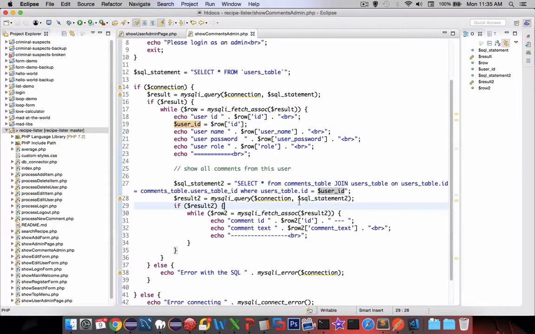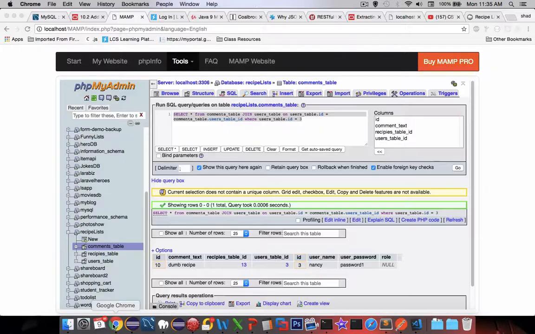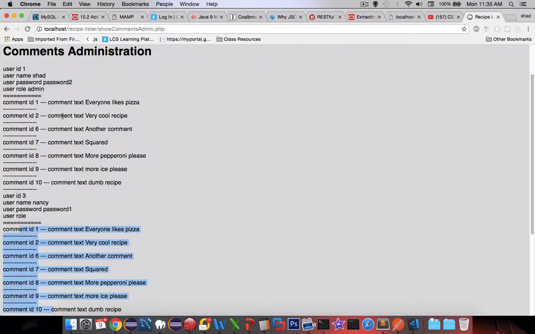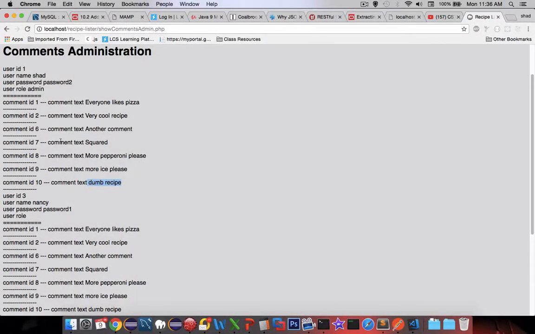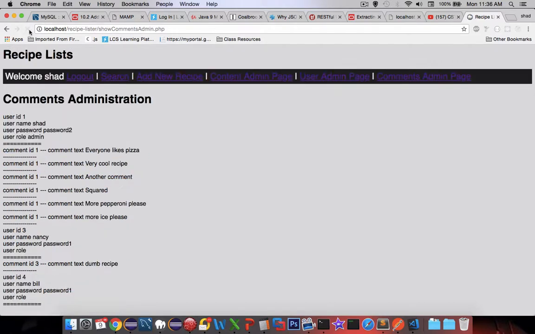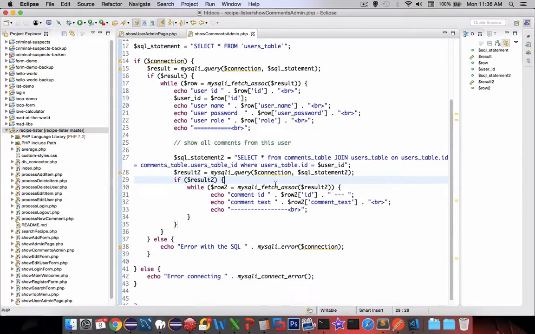This time, when we run it, we should see a better result. Let's go back, and I'm going to refresh this page. Now, dumb recipe, as you recall, was from Nancy, and all the rest of them were from Shad, so these should change when we refresh. There we go. So Nancy has dumb recipe, and Bill has nothing, and Shad has, looks like, about 7 comments. So it looks like we're printing off the correct things. Now what's left is to do a little bit of CSS work to make this prettier.